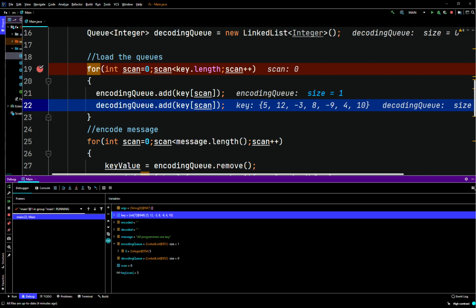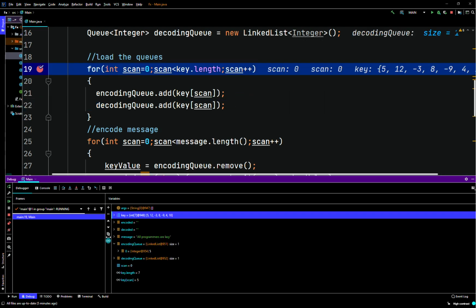So then we're at the next line, decoding queue dot add key of scan. So it's also going to add it to the decoding queue. So decoding queue dot add key of index 0. So it should add 5 there as well. Step into that. Here we go. Decoding queue, same thing. So it's going to do that to the whole thing. So we'll just kind of run through it quickly now.